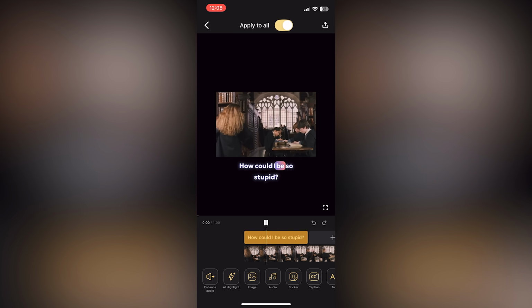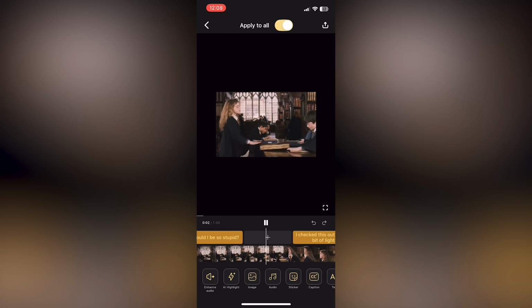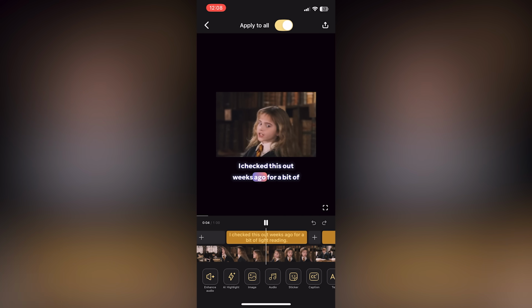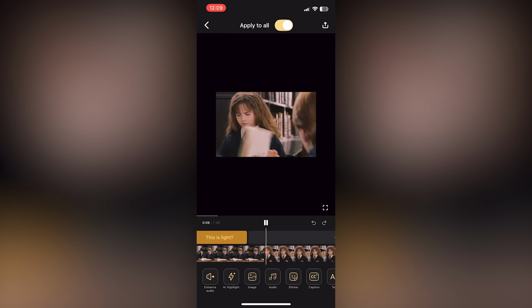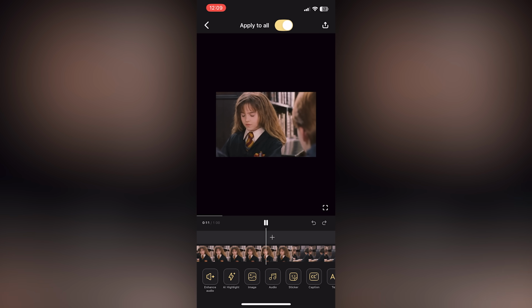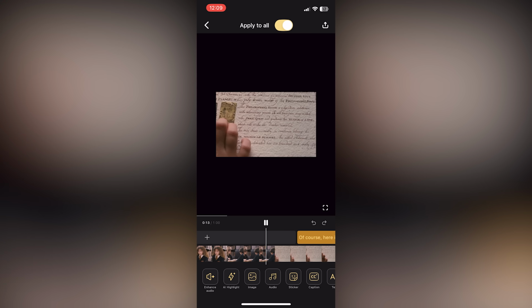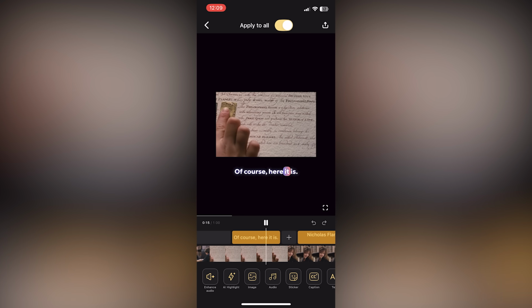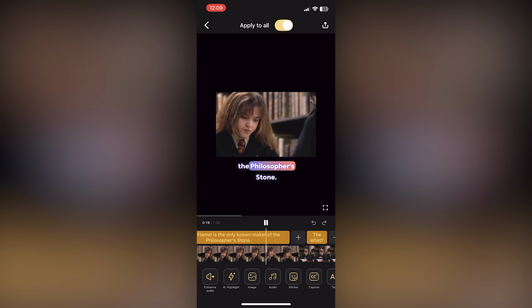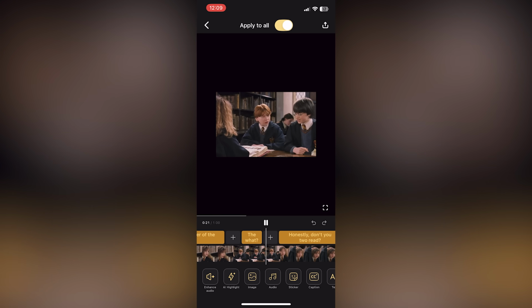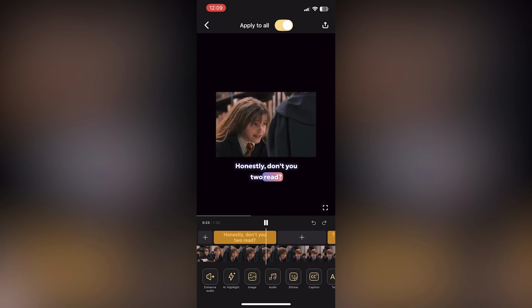How could I be so stupid? I checked this out weeks ago for a bit of light reading. This is light. Of course, here it is. Nicholas Flamel is the only known maker of the Philosopher's Stone. What? Honestly, don't you two read?